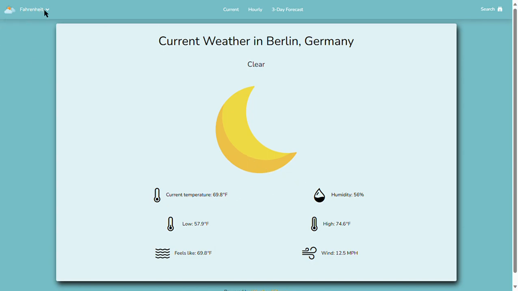Now in the left corner, it allows the user the option of selecting Fahrenheit or Celsius. If we click on this drop-down menu and select Celsius, all of the information on the bottom is immediately updated without having to refresh the entire page. And this was done using JavaScript's localStorage property.